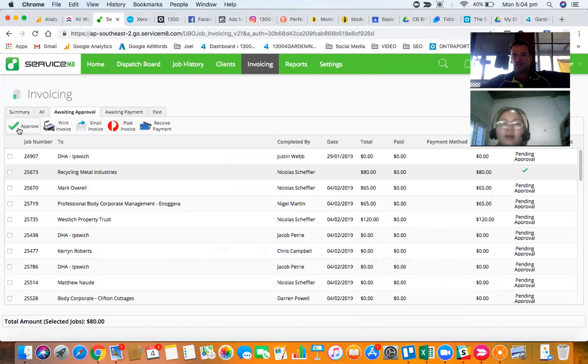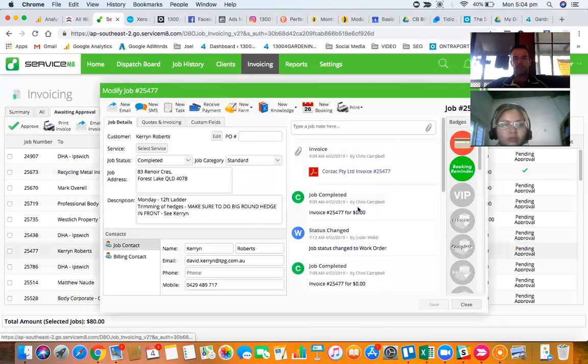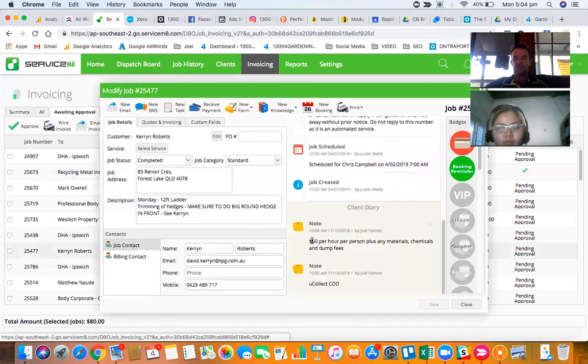Quick question. How will I know, if I'm going to do this invoicing? As much as you can. Literally just start as of today doing as much as you can. If you're not able to do any of them because they're too difficult, like this one here, this Karen Roberts, if we scroll down here, it says $60 per hour per person plus any materials and dump fees.